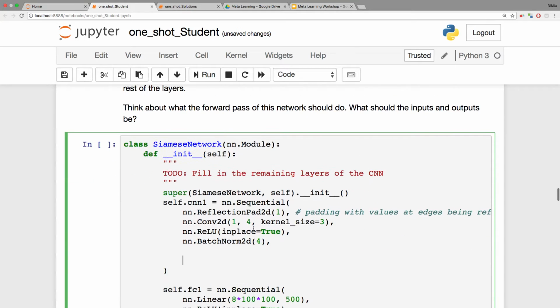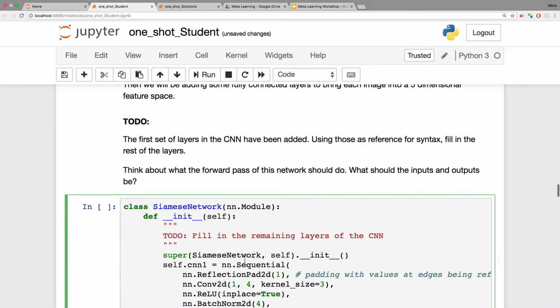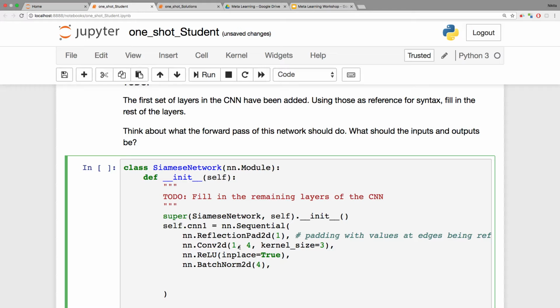First, we use reflection pad 2D just to make sure that the size stays the same as we use the rest of the layers. Then we're saying that we want a conv layer that has 4 3 by 3 kernels. The way the Conv2d function works is that the first input is the number of input channels. The second value is the number of filters, which is also equal to the number of output channels. The third one is just the kernel size. So we have one input channel, 4 output channels, and a kernel size of 3. There are 4 filters, that's why there are 4 output channels.